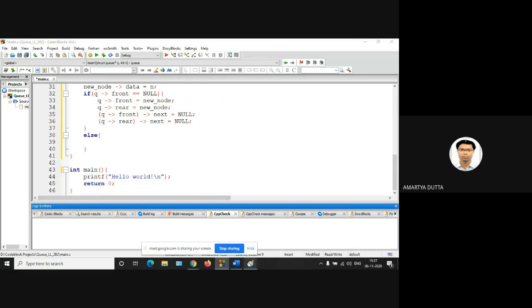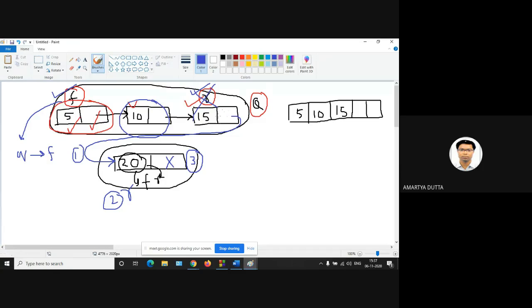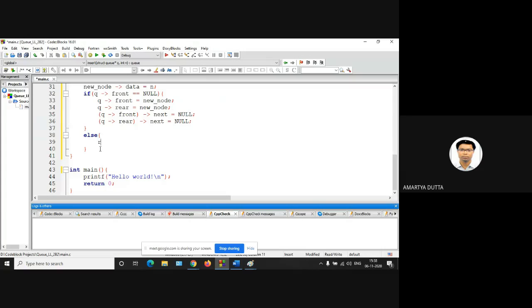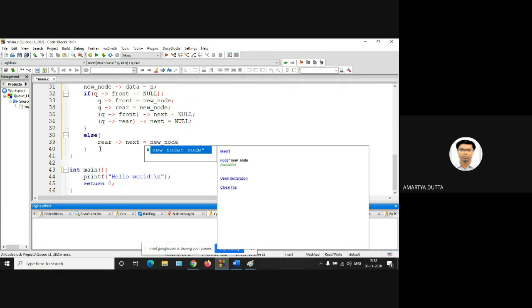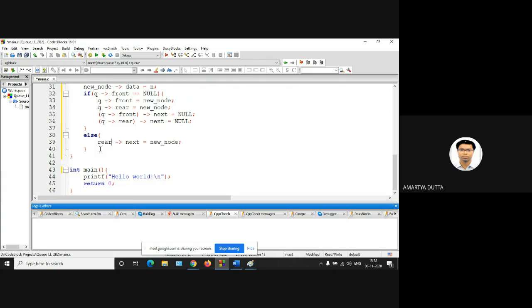So how to write the else part? What is the first operation? The first operation is that the rear's next part is pointing to the new node. We are accessing the rear using q rear, its next part. So q rear, its next part is now pointing to the new node. So this is the first operation.